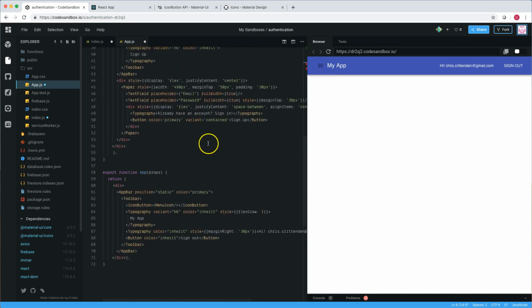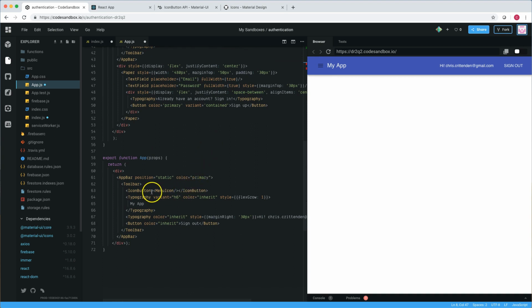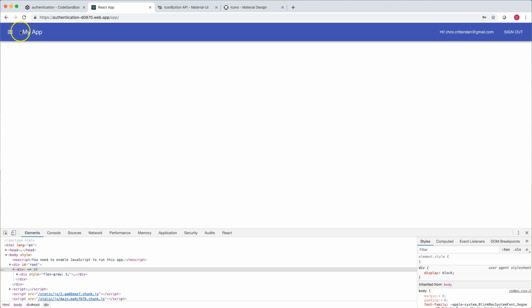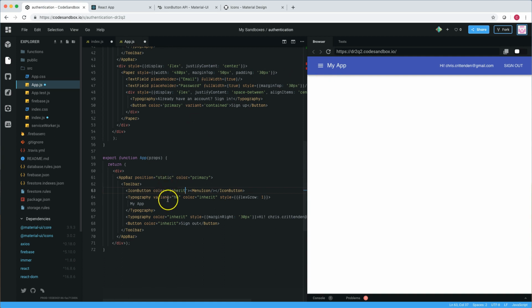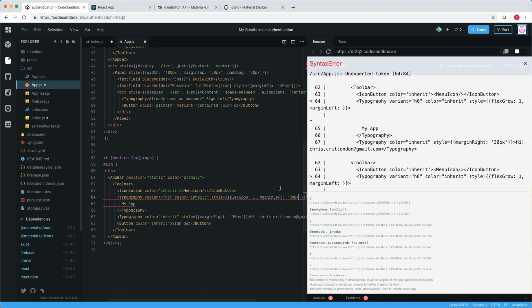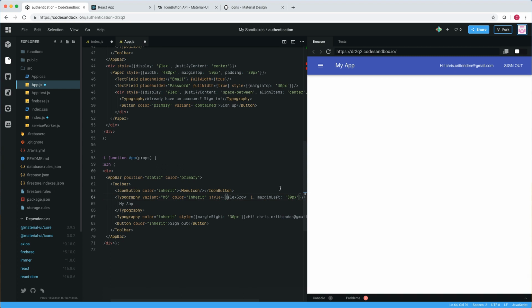Now, again, we've got the color issue. So if we come back down here to the icon button, we should be able to say color equals inherit, and that will change it white. So this is looking pretty close. We added a little bit of space here between our typography and our button. So let's go ahead and do that here as well. So we'll just add a margin left of, say, 30 pixels. And that will push it over.